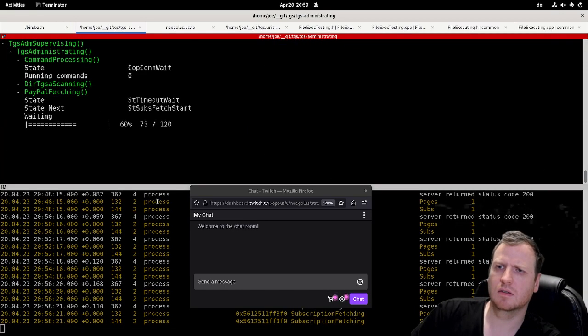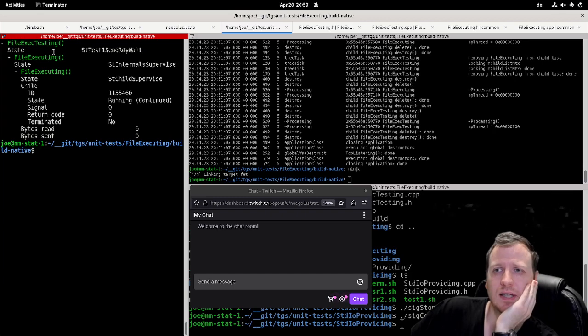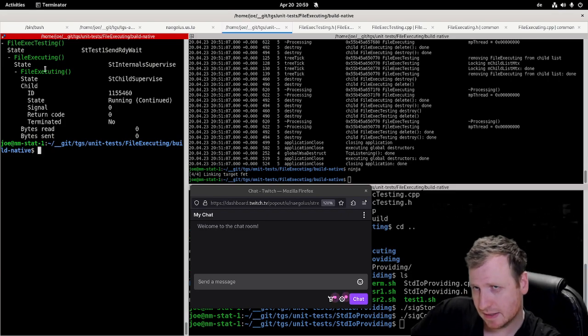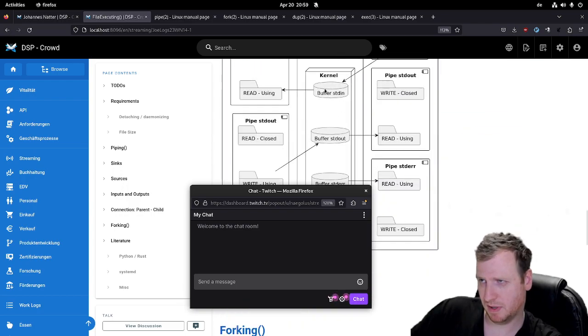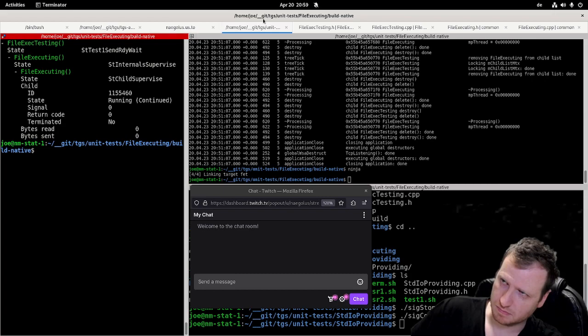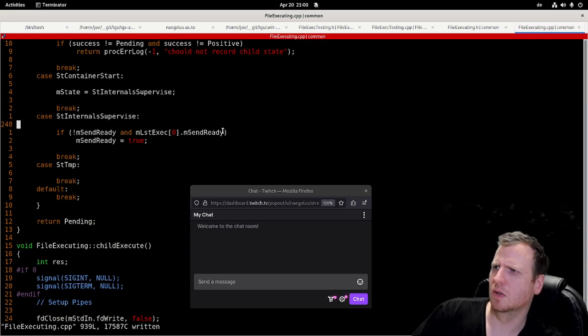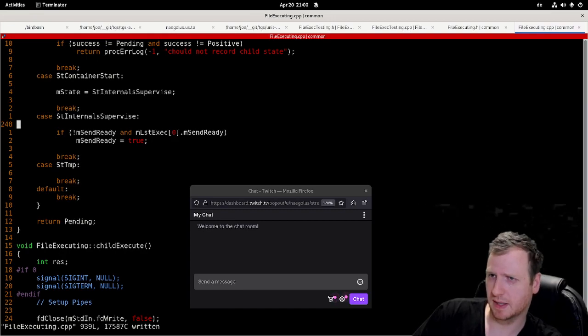The container should, if we use the container to send something, the container should wait for the first process. If we write into the first process, then we write to this buffer. So this should be okay. Okay. So we are waiting. Send ready. We are awaiting send ready. And that's fine.